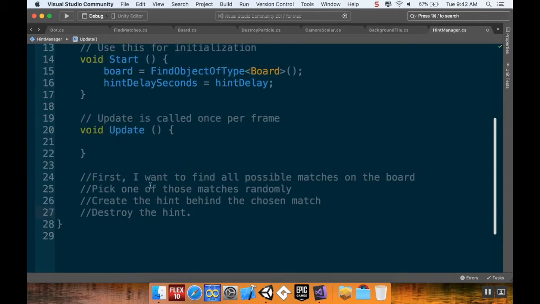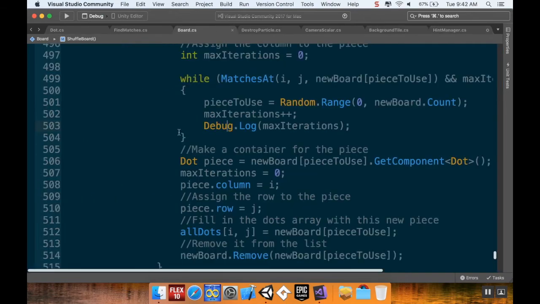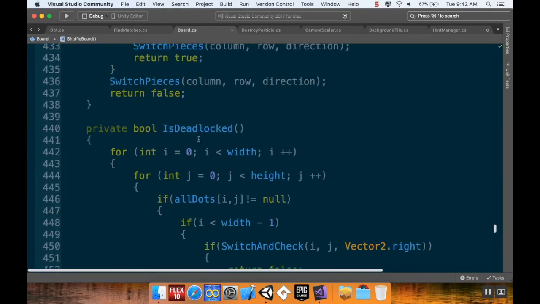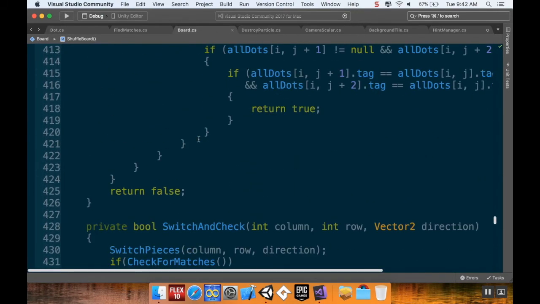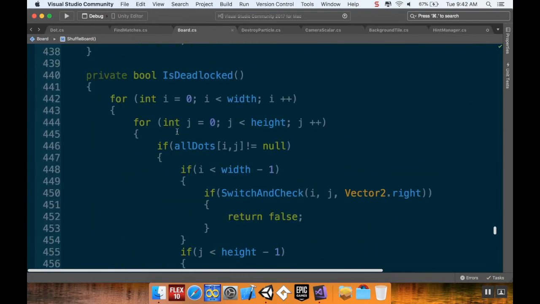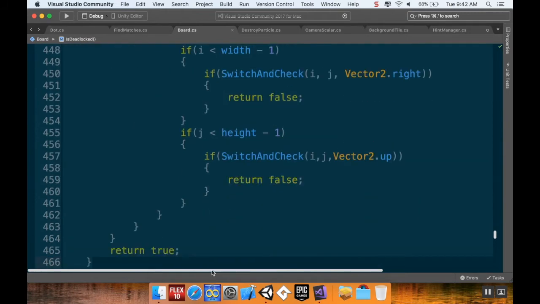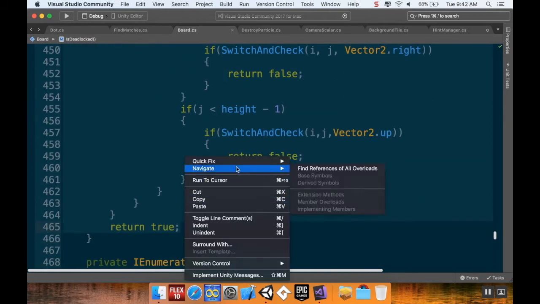Now for this first part, I already have a method in my board class that does something very similar to this. So if we look at the board class, I have a method right here for is deadlocked. And instead of telling me what the matches are, it tells me if there are matches, but it checks everything. So what I want to do is I'm going to copy most of the logic from this. So I'm just going to grab everything that's inside that is deadlocked method.